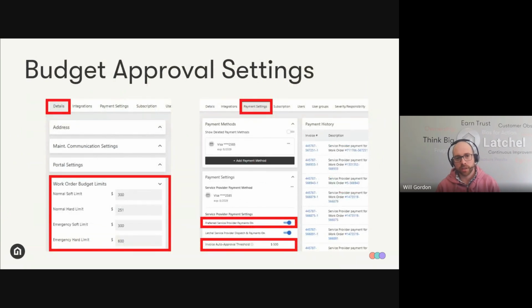There's a last section about how to control your budget approvals. There's two different types of budget approval settings. One is just the main work orders come in. We have the concept of a soft limit and a hard limit, and we have different ones for normal versus emergency work orders. Now, what a soft limit means is this is the amount that's shown to the service provider initially on a work order.